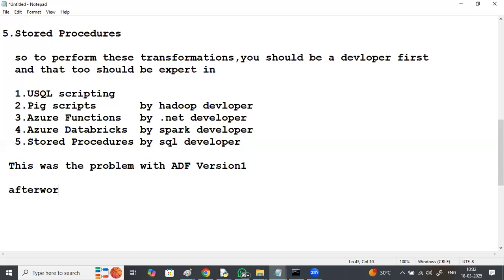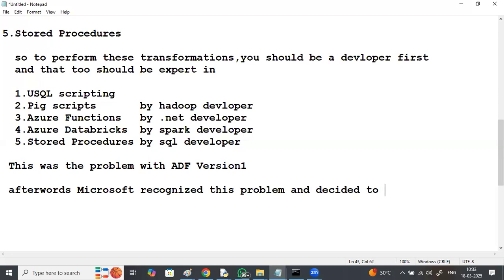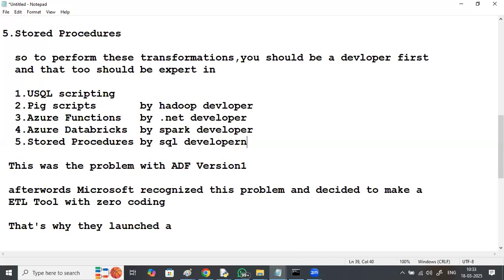Afterwards, Microsoft recognized this problem and decided to make an ETL tool with zero coding. That's why they launched a new version, ADF version 2.